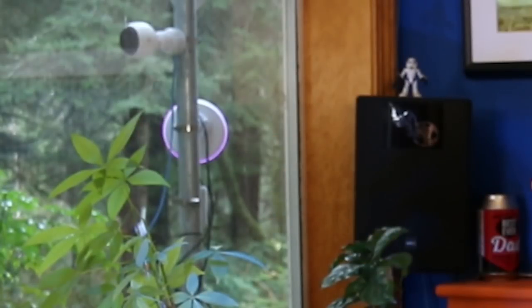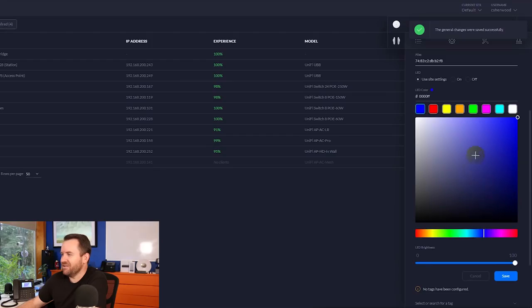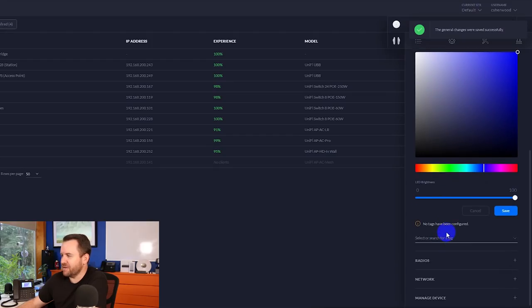Let's try a different color. Let's try pink and save that. It's yellow right now. You'll see it change to pink in just a second. There it goes. Now it's pink. And yeah, so you can change the LED ring to whatever color you want, which is useful, I guess. Maybe not so useful, but I still think it's pretty cool. You could set it to, like I said, any color in the spectrum.